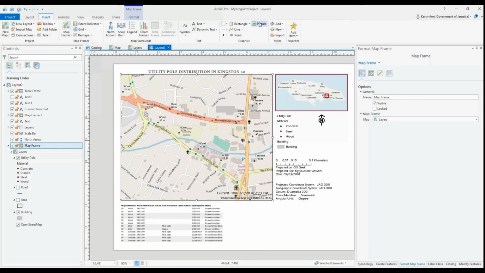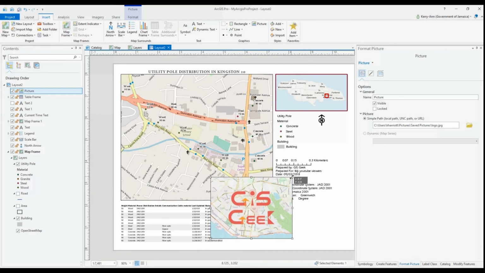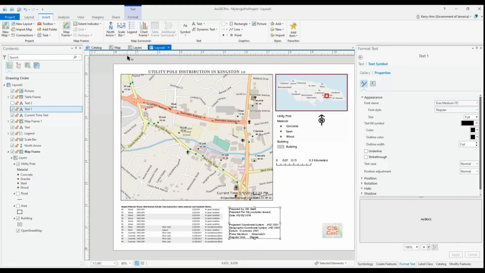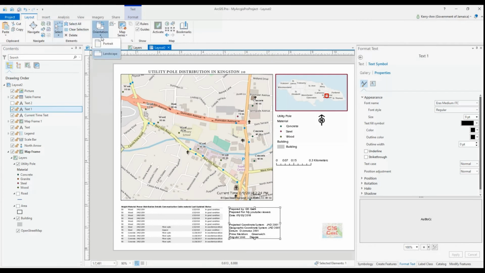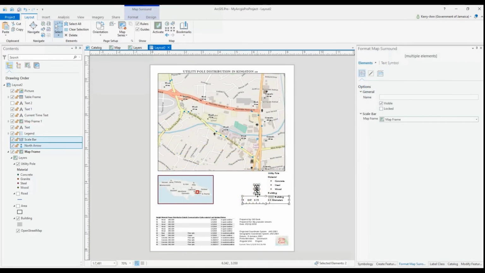I will also add a picture with my logo. So now I change my orientation again, and I also group my elements. You see, everything is being recorded or saved in the table of contents. So even when I group my layers, that's being saved as an element. That's so cool.